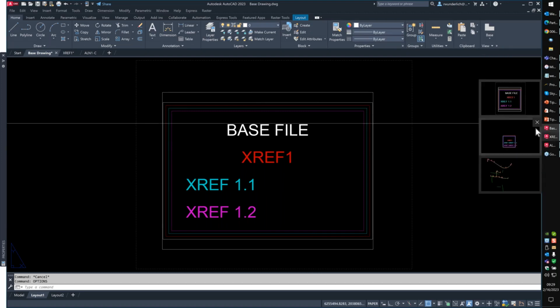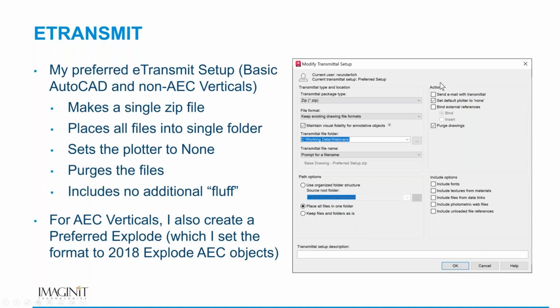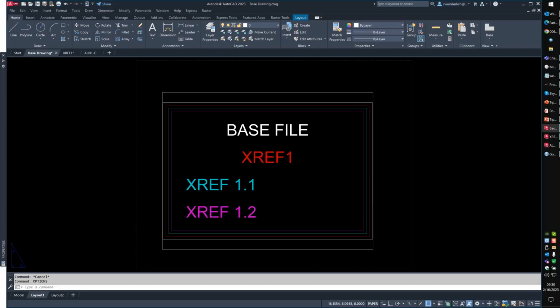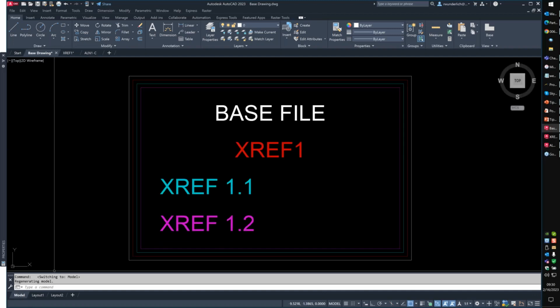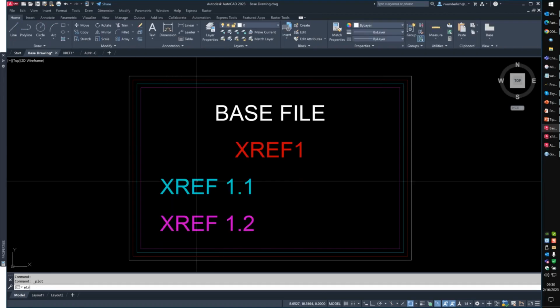Right, so we covered a lot of information on this eTransmit and how important it is to come in here and set this up. So let me come back to AutoCAD because I want to show you the other piece of this. You'll see this drawing was started in AutoCAD. eTransmit.